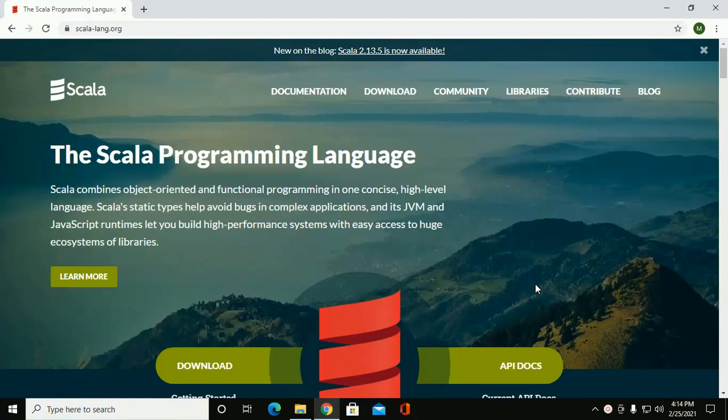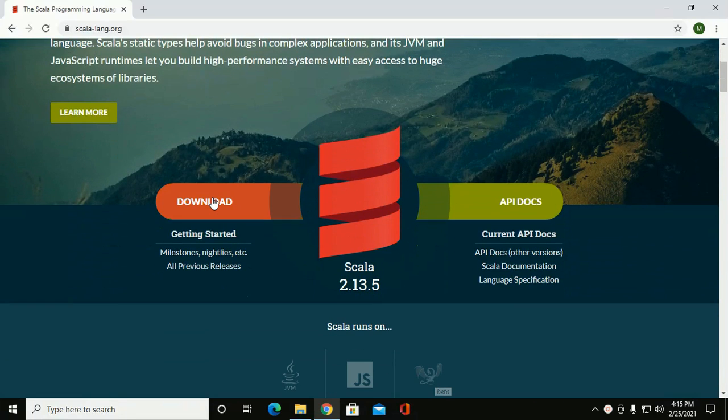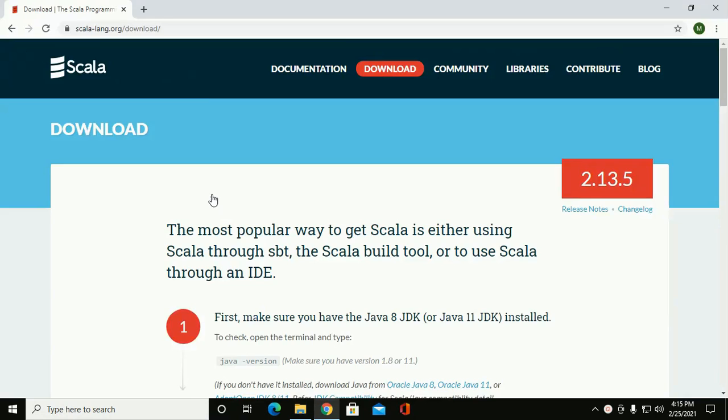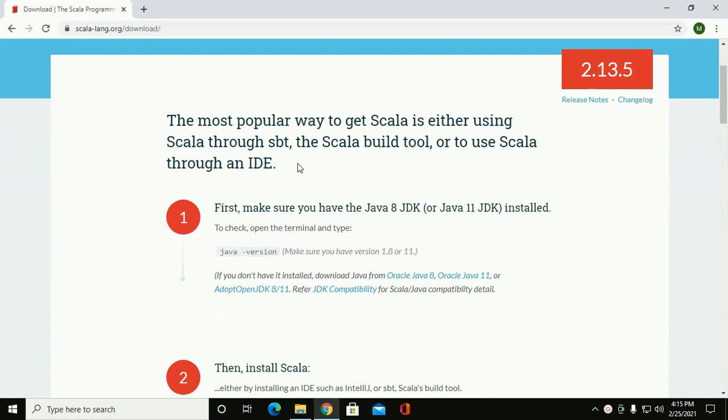Today I will show you how to download and install Scala programming language in Windows 10 machine and create, compile and run Scala program. First, browse this website and click on download, and you will see installation instruction.